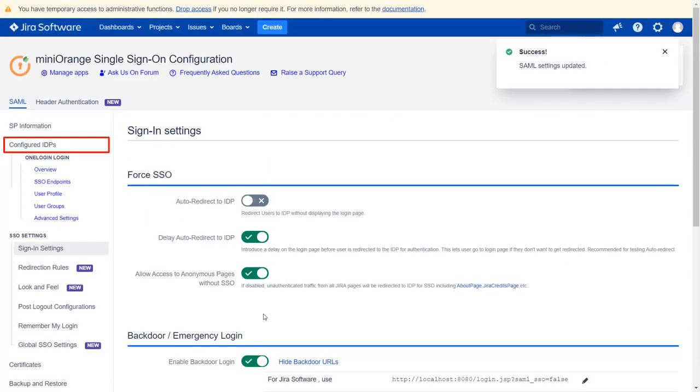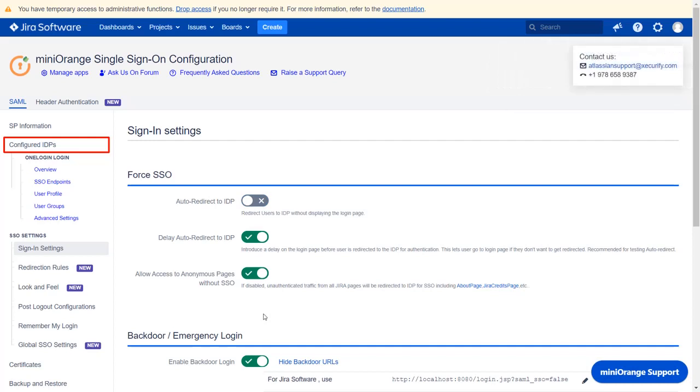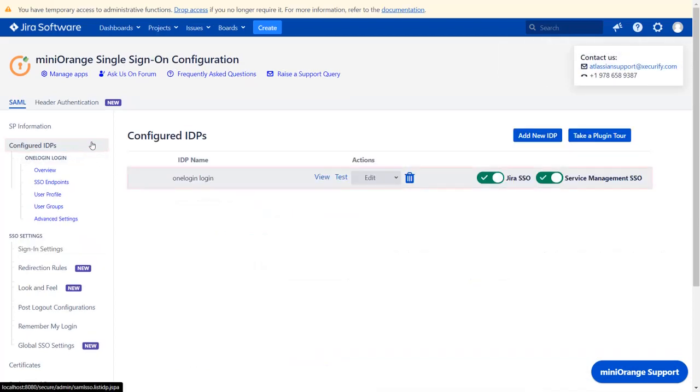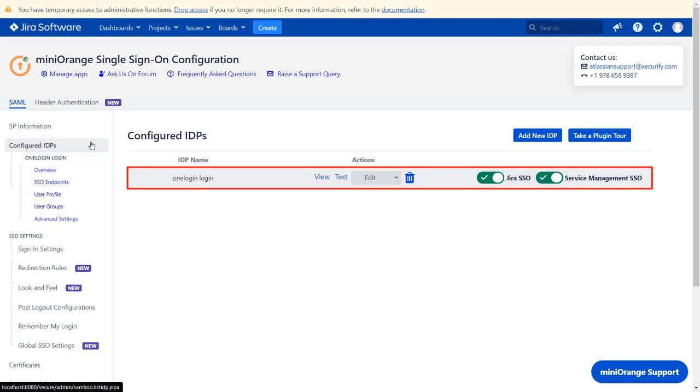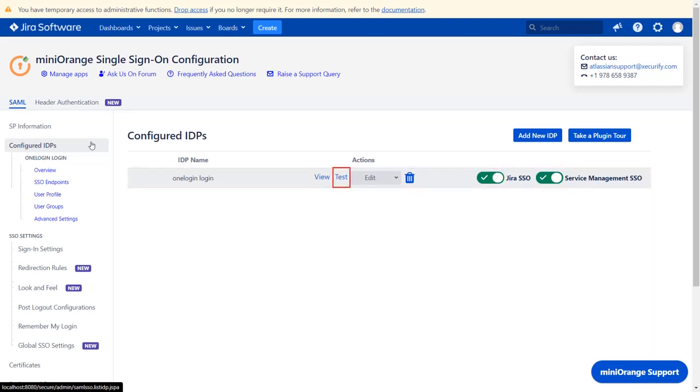Now, navigate to the Configured IDPs tab from the left menu. You will find all the configured IDPs here. You can view, test, edit, or delete your configuration here. You can also enable or disable SSO for Jira Software and Service Management.